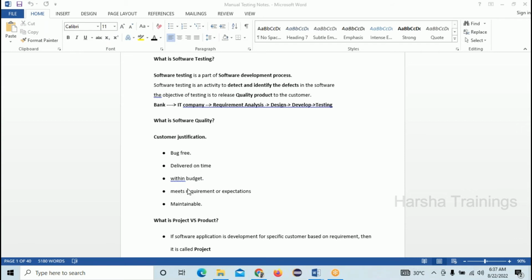And the next one is meets requirements or expectations. Expectation is nothing but he expected something, and the actual should also be the same thing. For example, the customer wants a login page on the left side of the page, and a sign up page on the right side of the page, top down. But the requirements delivered after development are totally different from what was given by the customer. Then we are not calling it software quality.